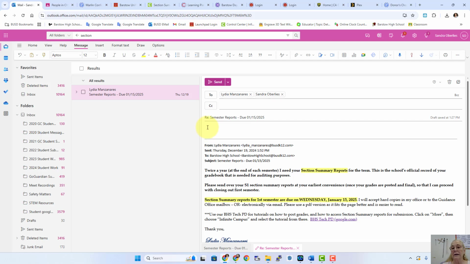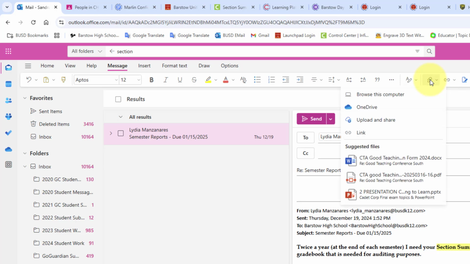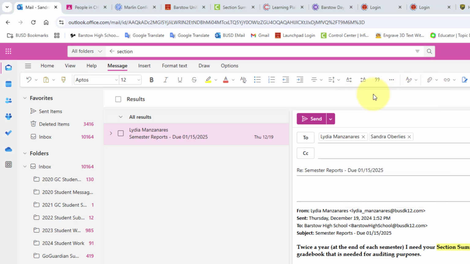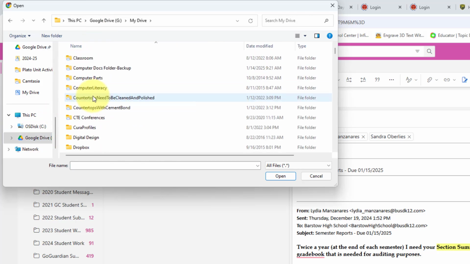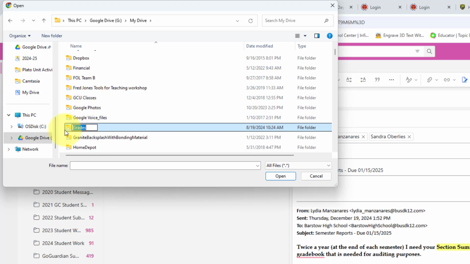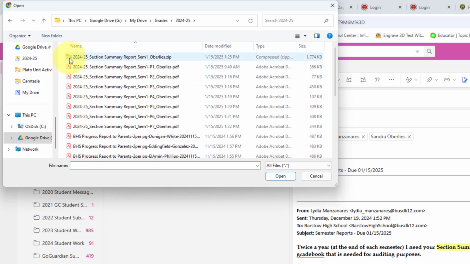But in here, I'm going to come up to here and click the little paper clip to attach a file. And I'm going to browse this computer. And I'm going to go find, now right now it's in the last video I did for making a Tech PD, I need to go to my Google Drive, my drive, grades, and 2425, okay? And notice now I have a folder with a zipper on it, right? All of my individual ones are there, right? But here's the one that I zipped up. So I'm going to click on that zipped file, and I'm going to say open.